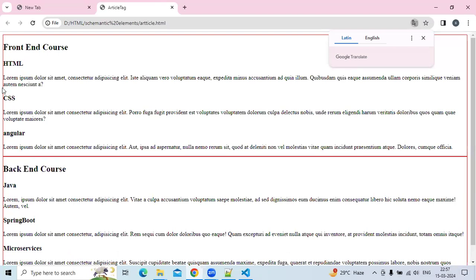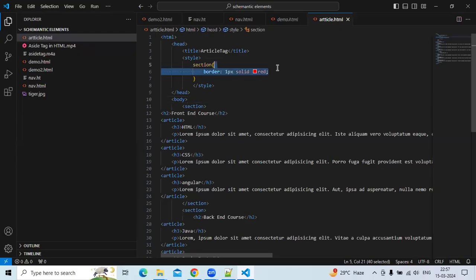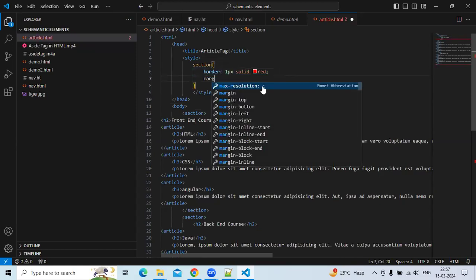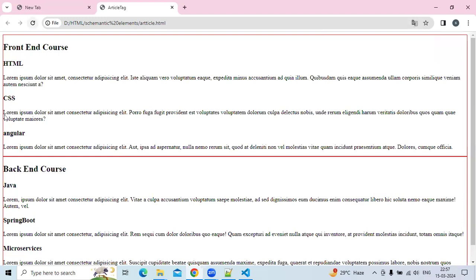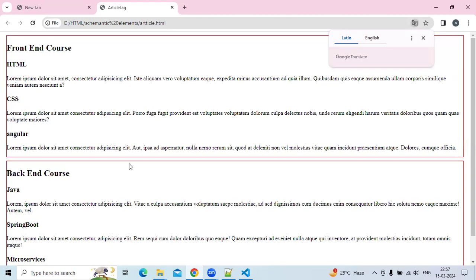I need a gap for right, left, and top and bottom. So for that, I am taking the margin here. Margin 10px like that. See, I just saved my file. We'll see the browser. The gap of 10px is created for left, right, and top and bottom.